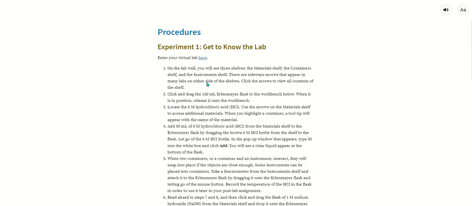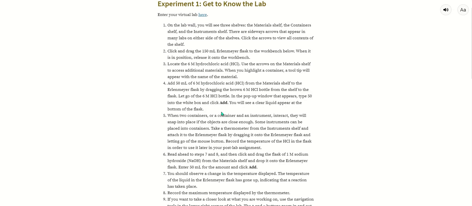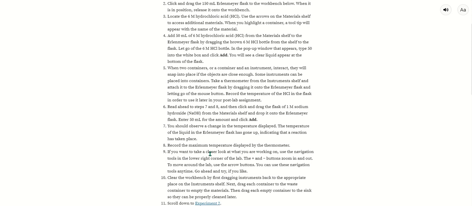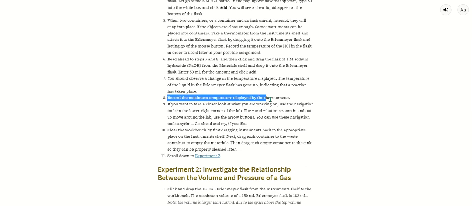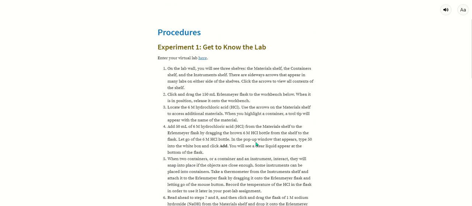Just an FYI. So you'll be completing the instructions, the procedure. You're going to be recording some things at certain times. It tells you when to record. So, for example, step 8, record the maximum temperature displayed by the thermometer. So you'll know exactly when and what you're supposed to record.